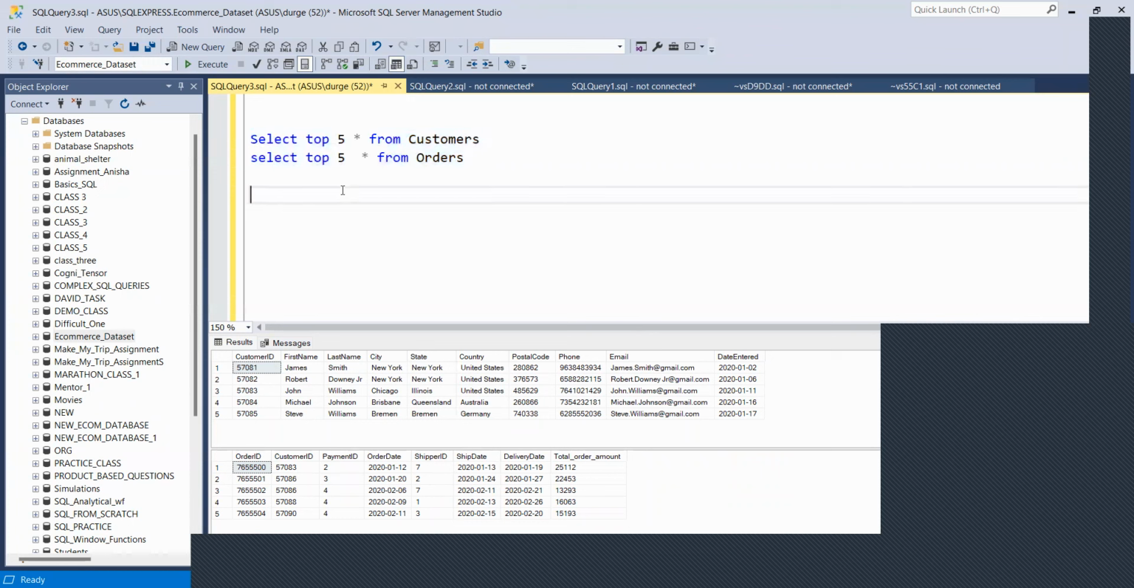Now I will write a query. A student asks what the top 5 star is sorted by. It's like a limit. It's like a limit.